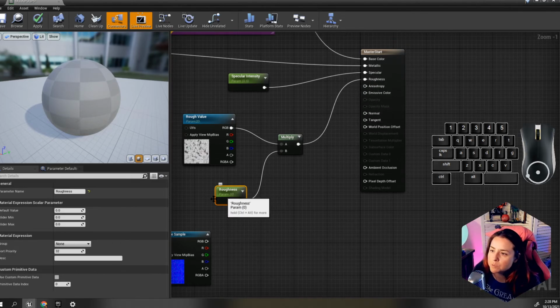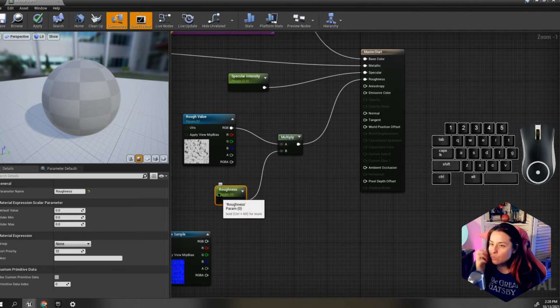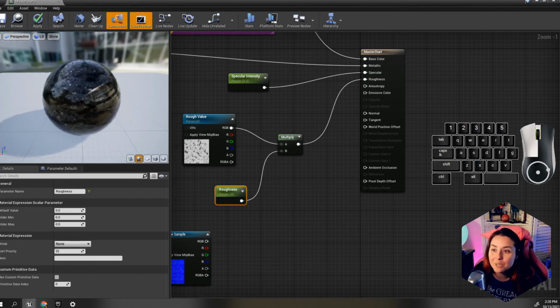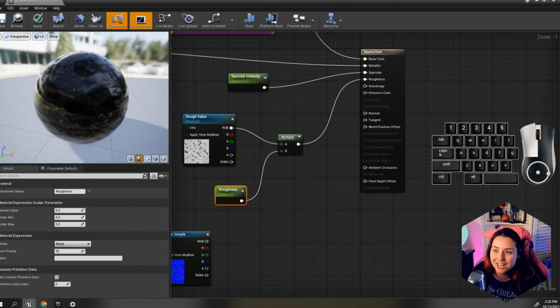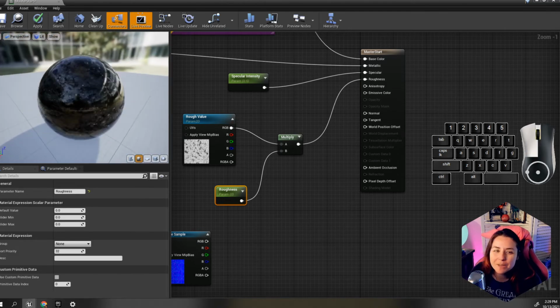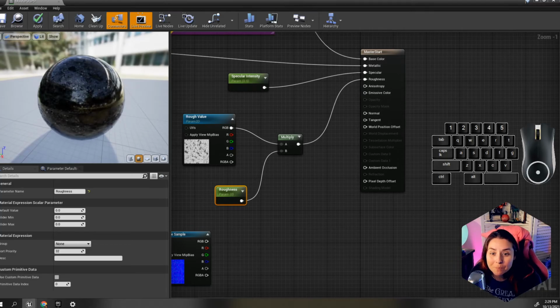And let's play around with roughness. Now, roughness doesn't have to be between 0 and 1. This is 0, by the way. 0% roughness is super shiny. I kind of like it. I feel like my art eyes are going like, ooh, that's so pretty.